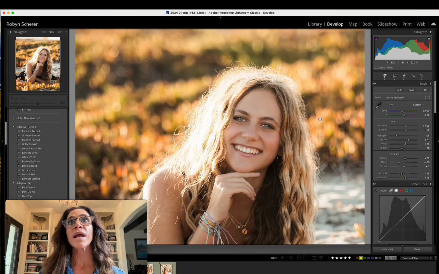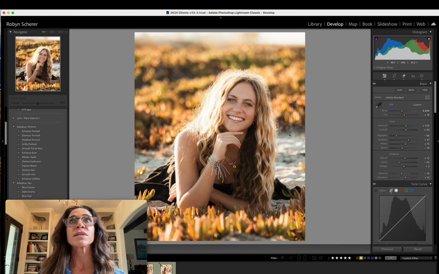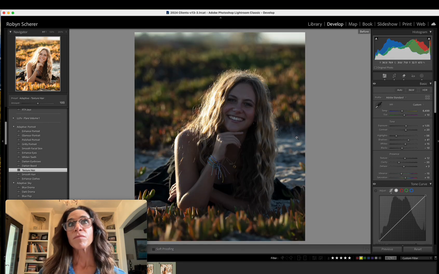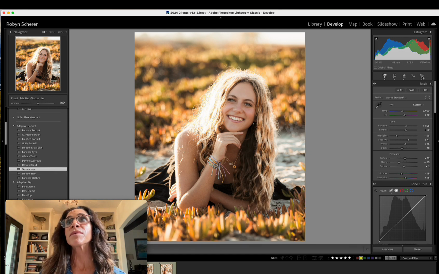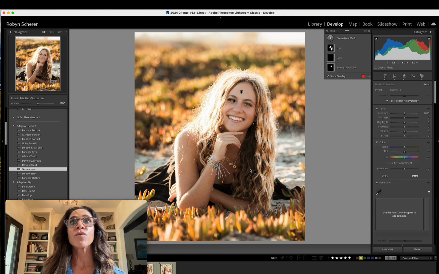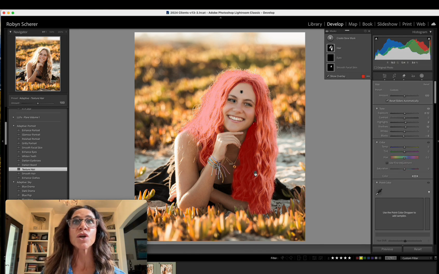So before, after, I'm going to zoom out. Even with the textured hair, see that? Beautiful. Before, after. So one click. And again, let's say we thought that was too much. Go into masking, zoom over, roll over. It'll show you what it's chosen.